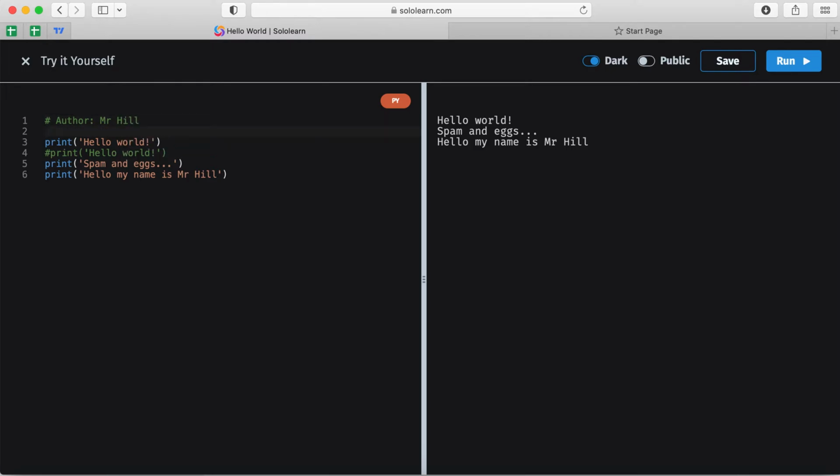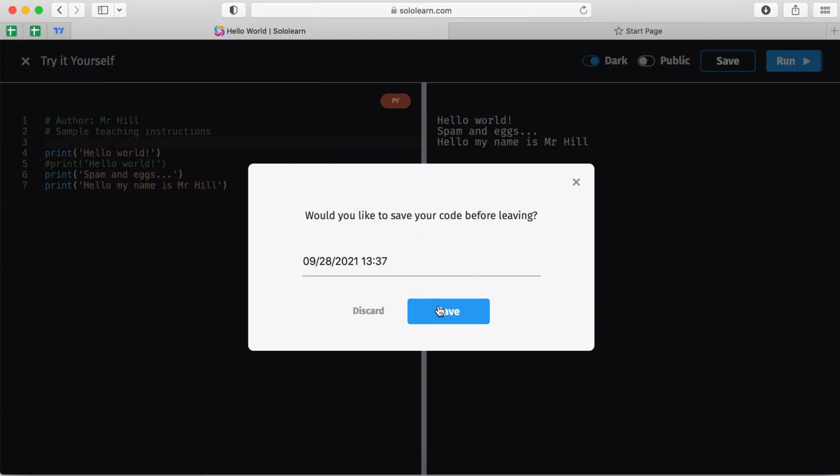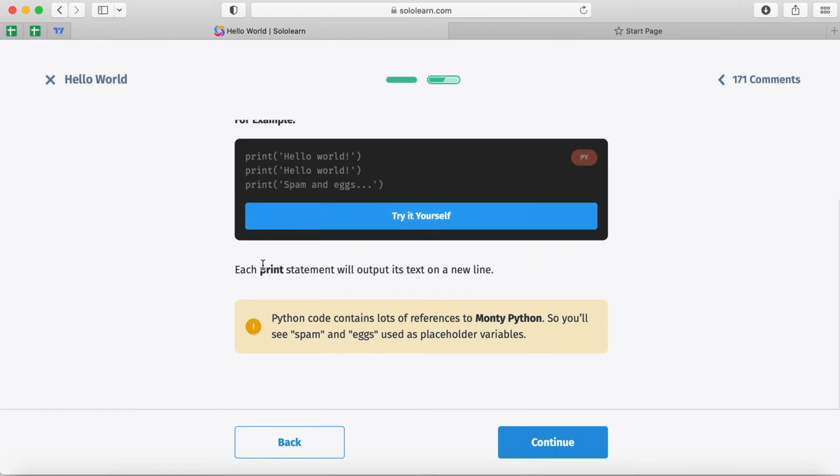And we're going to use this as sample teaching instruction. Okay, some basic information about what's happening in this program. Anyways, that's Sololearn, and before we get too far, I don't want to just get into Sololearn today. I want to show you a couple other things. We'll save it, and it will save to your playground. So after we've tried it, each print statement will output its text on a new line.